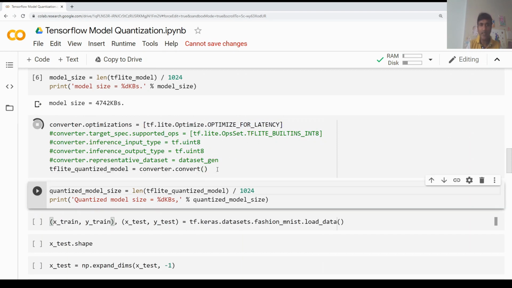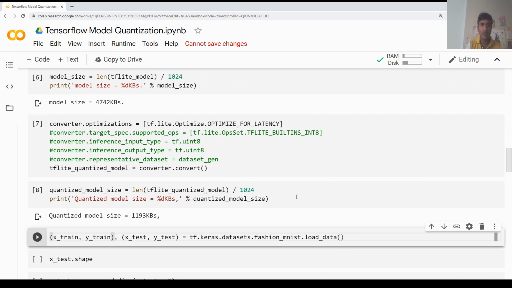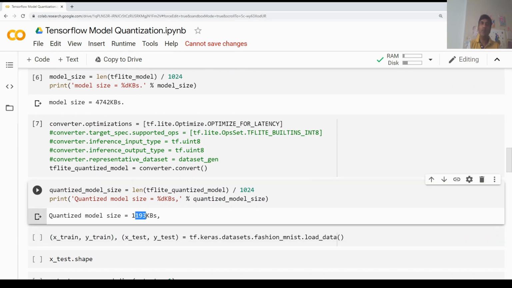Now let me run this line, and then let's quickly see the size of the quantize model. So now if you see, it's only about 1 MB. So from the 10 MB model, the TFlite converted it into around 4 MB, and now after quantization, it's around 1 MB. So it has reduced even further, right?